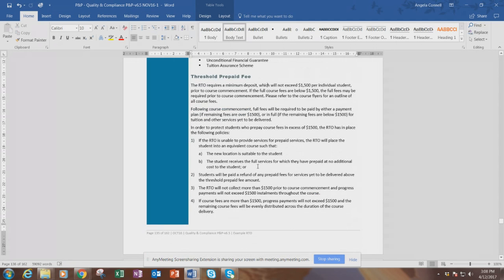With the threshold prepaid fee, the RTO will not take more than $1,500 per individual student per progress payment. So for example, if you had a $3,000 course, you could take $1,500 prior to course commencement and then $1,500 following course commencement. But the progress fees should be broken up over the period of the course. So it shouldn't be that they start the course and then the very next day they're paying the remainder of the fees. Those fees should be broken up over the duration of the course.